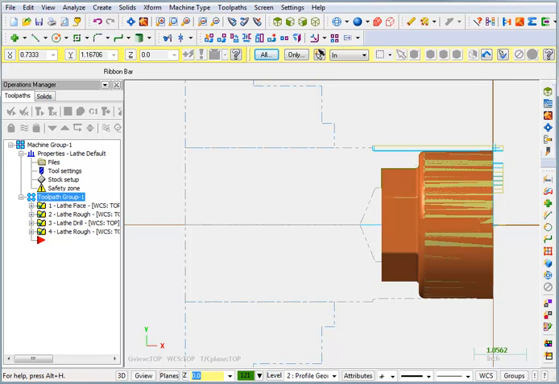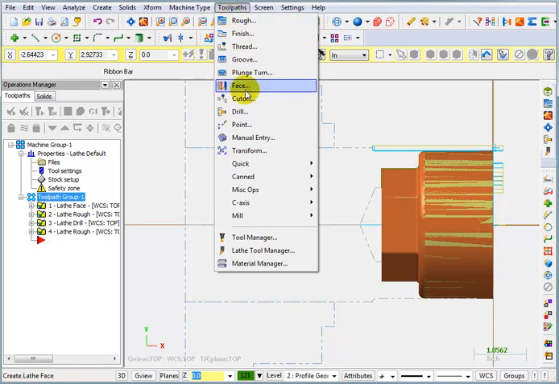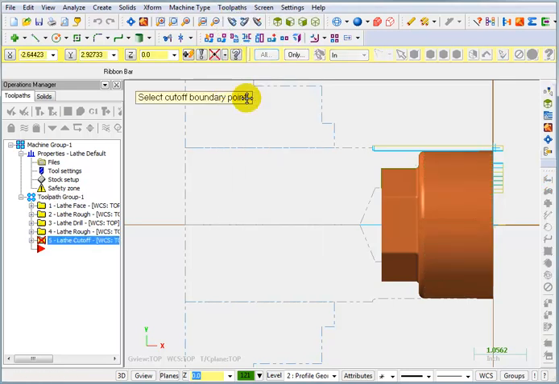And the last thing we need to do for this setup is to cut the part off. So we're going to go to Toolpaths, Cutoff. Now it says select the cutoff boundary. All you're doing with cutoff boundary is picking the point that represents the back side of the part. So I'm going to move down over here and select that endpoint.